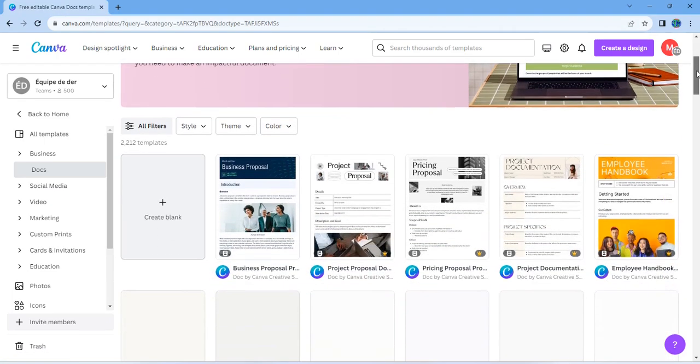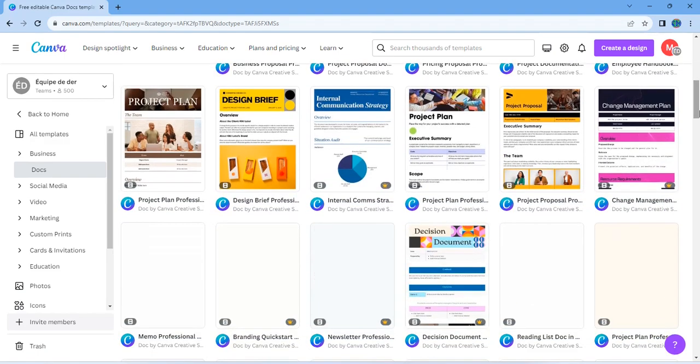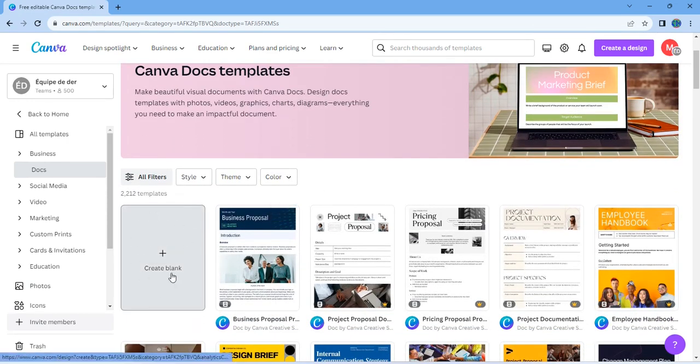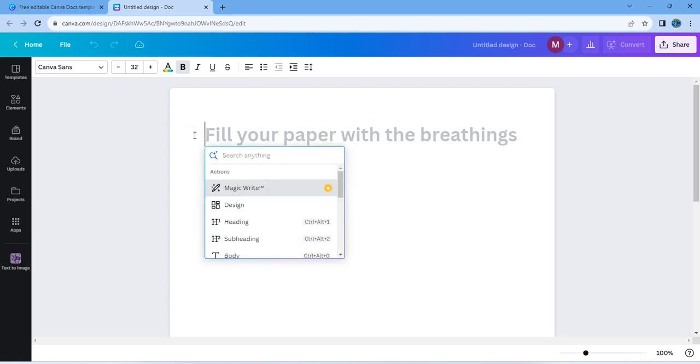So all these are the different document templates that are available, from business proposal to project proposal, pricing proposal, employee handbook, and even project documentation. There is hardly any document template that you won't find right here, but we are going to create from blank. So go to create blank and click on it. It takes you here. Once here, just click on the blank and then a plus icon will appear. Click on that plus icon like so. From the drop down, just click on Magic Write. So this will pop up.